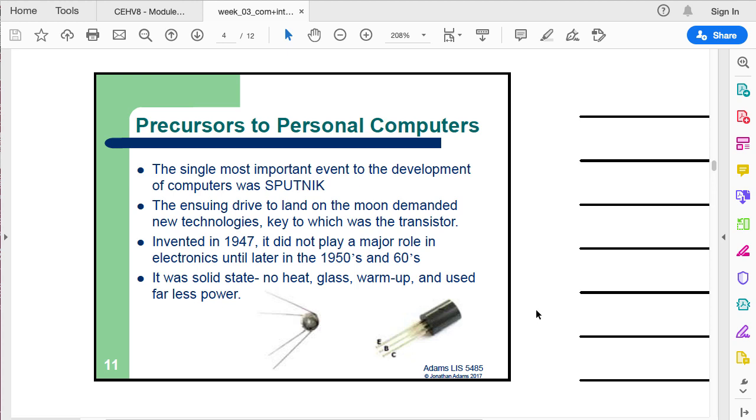It was invented in 47, but it did not play a major role in electronics until the late 50s and early 60s. It was a solid state device, no heat, glass, warm up, and used far less power, which means that this is the device that changed how digital devices were created. Because as you can see here, now we're talking about a component that would allow us to create digital devices that could actually become commercial.